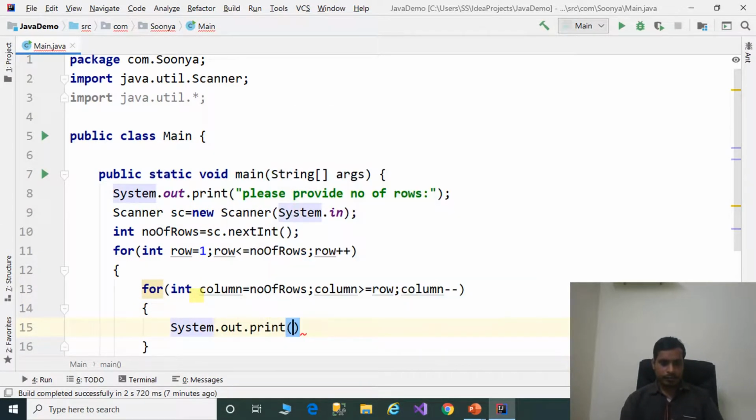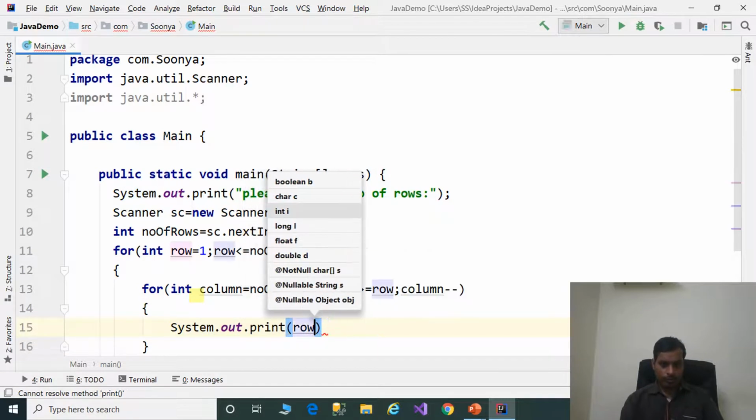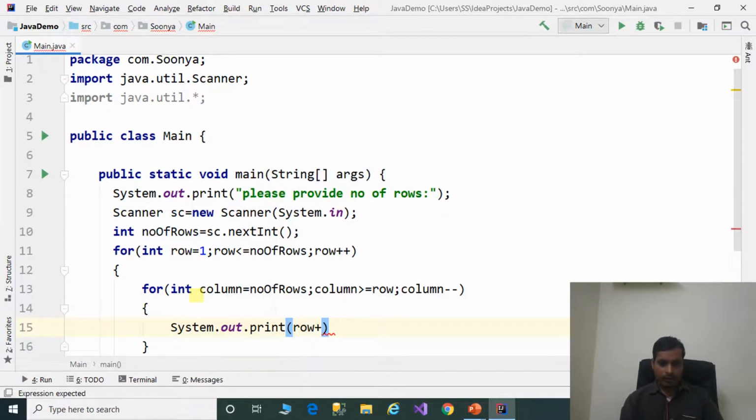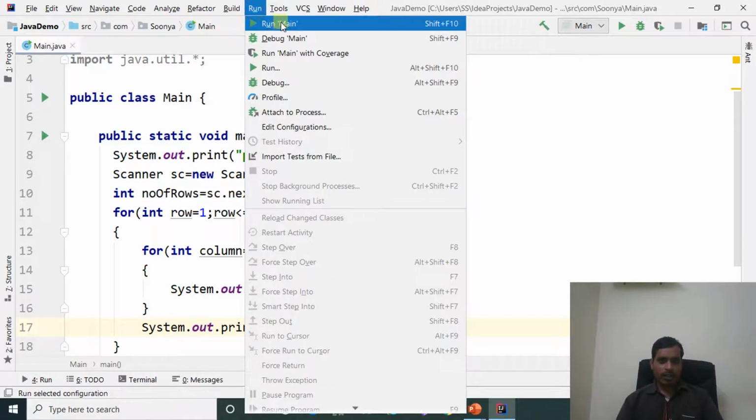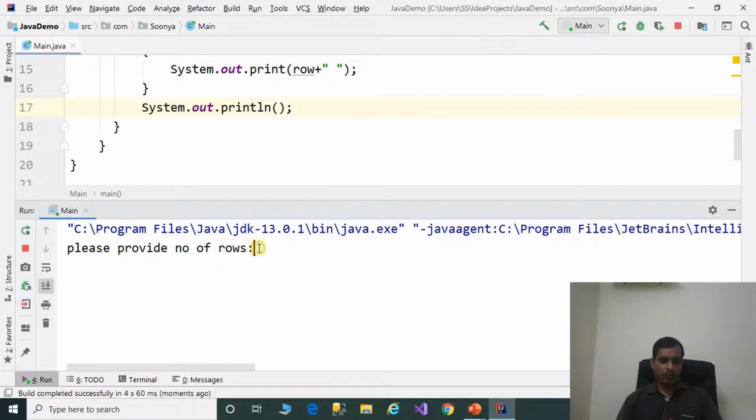System.out.print row plus white space, System.out.println. Execute this program, go to run, click on run main. Please provide number of rows: 5, enter. We are getting output like 1, 1, 1, 1, 1, and in second row 2, 2, 2, 2, and third row 3, 3, 3, and fourth row 4, 4, and fifth row 5.